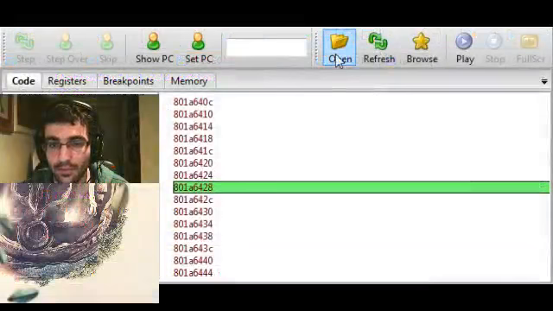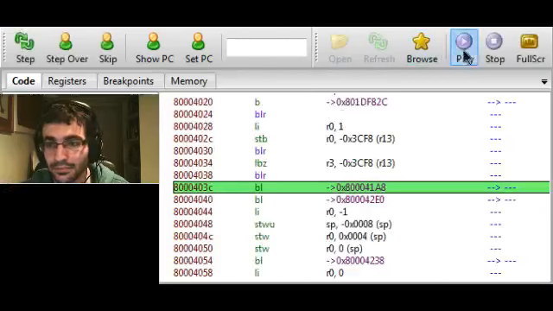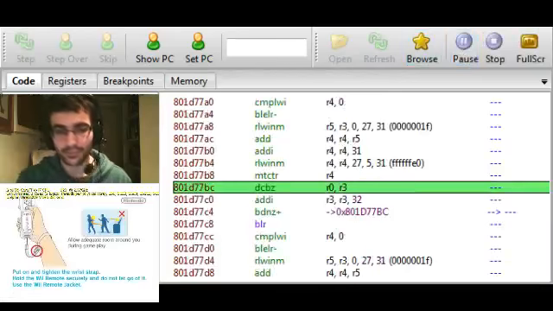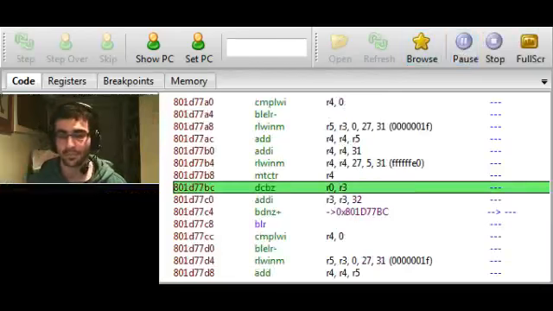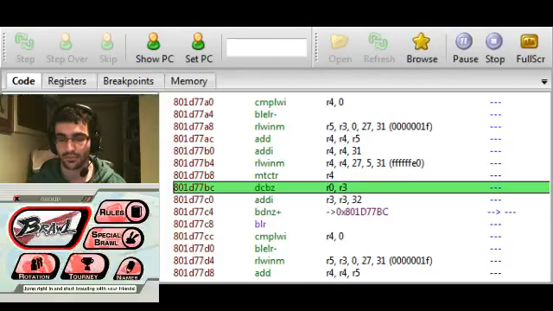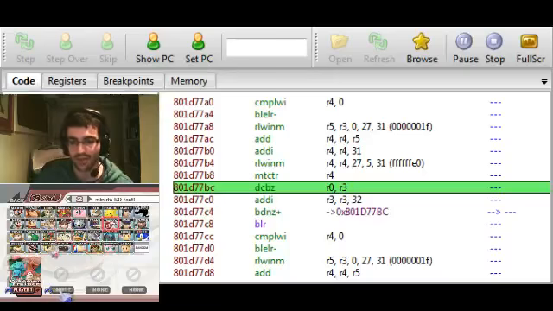and load up Brawl. And let's see if the code works. And it looks like it did. My hand is no longer freezing when I select characters, and that also means I can spam characters like this.